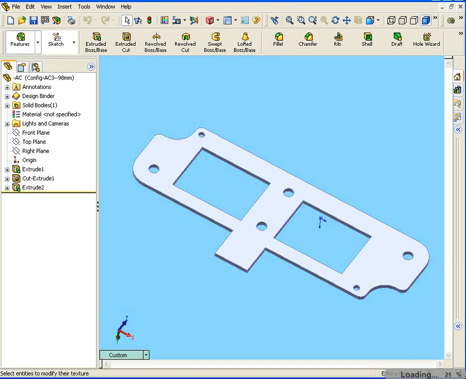Welcome to our tutorial on using Mass Texture in eDrawings. eDrawings carry mass property and texture information that was applied in SolidWorks. I'm going to apply materials and texture to this part right in SolidWorks.